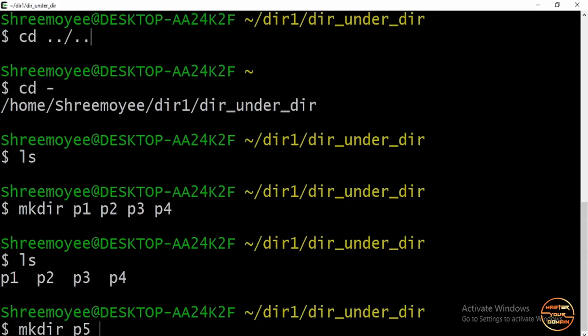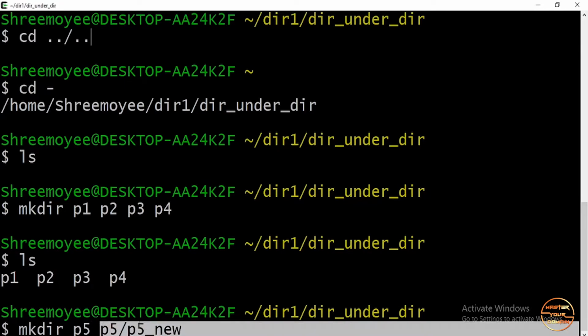Or what else I can do, I can do it in one go. That means first mkdir means make directory, then make directory of p5 with name p5, then make another directory which is under p5 with named p5 new. So first the shell is gonna encounter mkdir, then it's going to check that there is no directory with p5, so it's gonna make a new directory with p5. Then under this p5, as you can see, this is a relative path with respect to dir under dir.